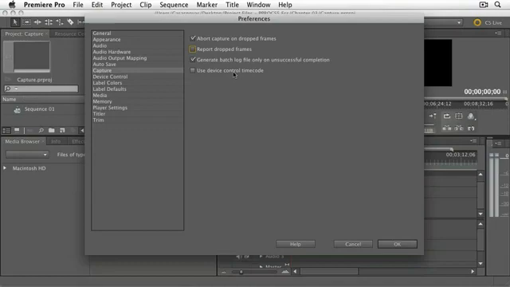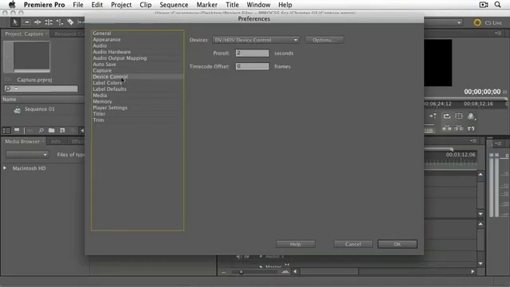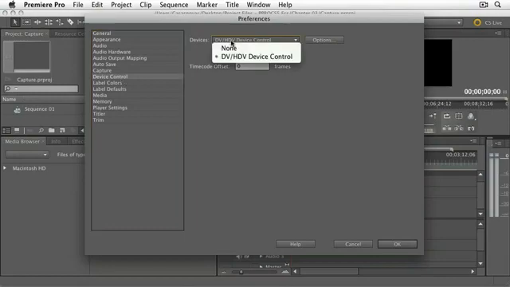Now let's go ahead and check on the device control preference. In here I can choose the device, which by default is going to give me two choices, none or DV/HDV device control. I'd like to add that if you have one of those third-party capture cards installed in your system, you're going to see one more option in here. For our purposes, let's just go ahead and choose DV/HDV device control.